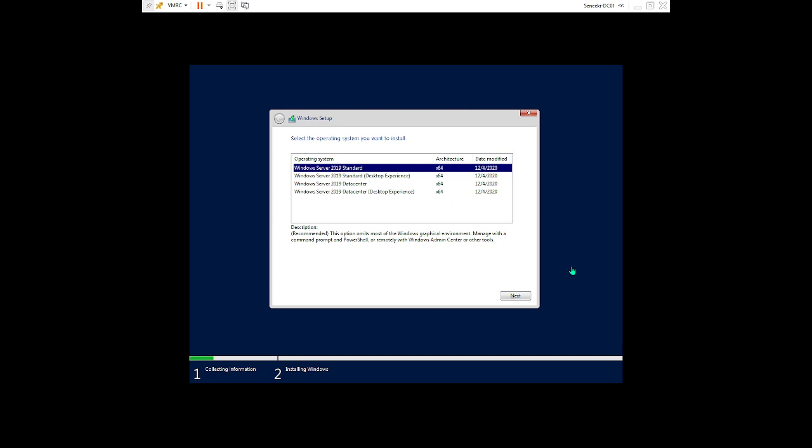Now, this one, we're not installing in a data center, so we don't need a data center version. Up until Server 2019, if you accidentally installed Standard, you used to be able to download the desktop experience using PowerShell. Not the case anymore. So just make sure you select that, because you'll have to install the OS again if you don't.